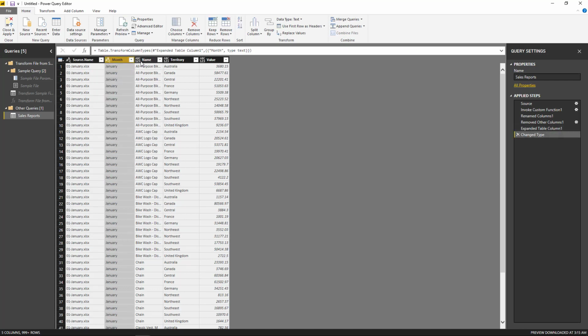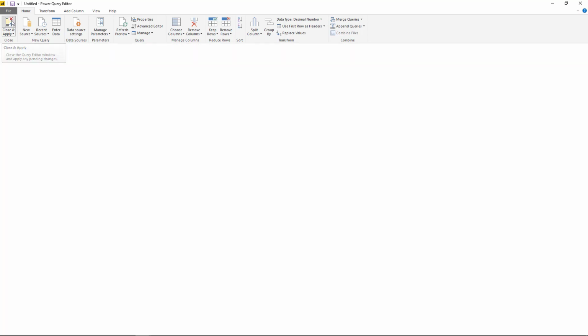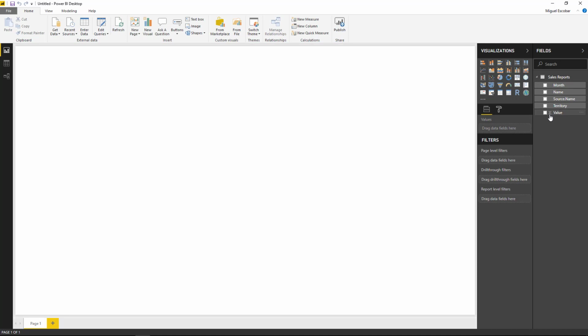So just define that this is a text, this is also a text, this is also a text, and this last one is a decimal number. You can literally just click here where it says close and apply, and that is going to now load your data to a table inside of Power BI Desktop, or if you were in Excel, it will probably be inside your data model or a new table for Excel.